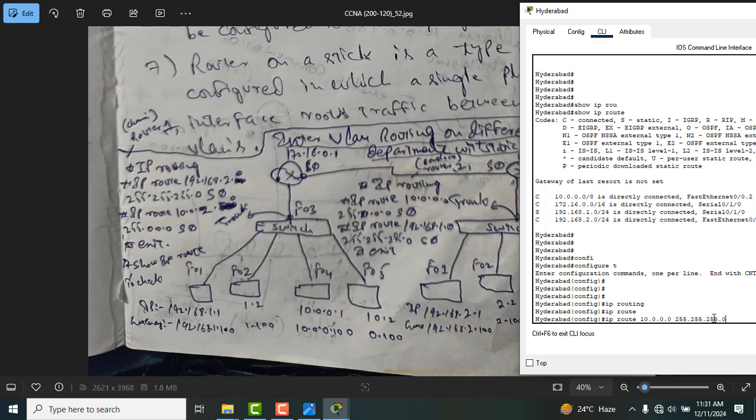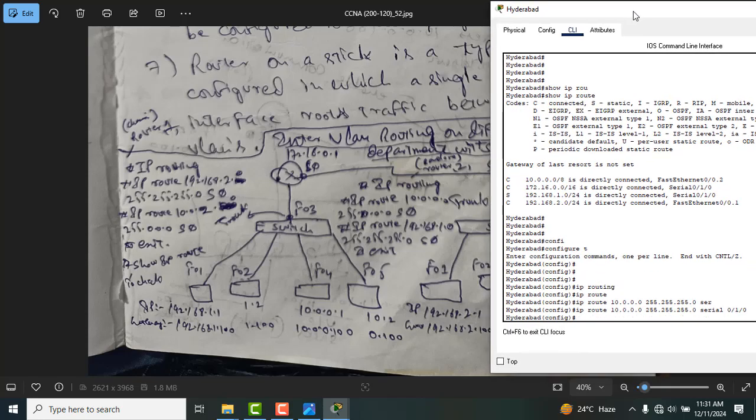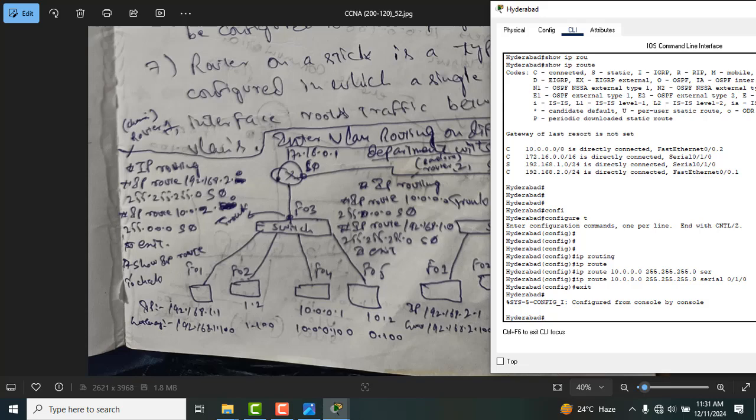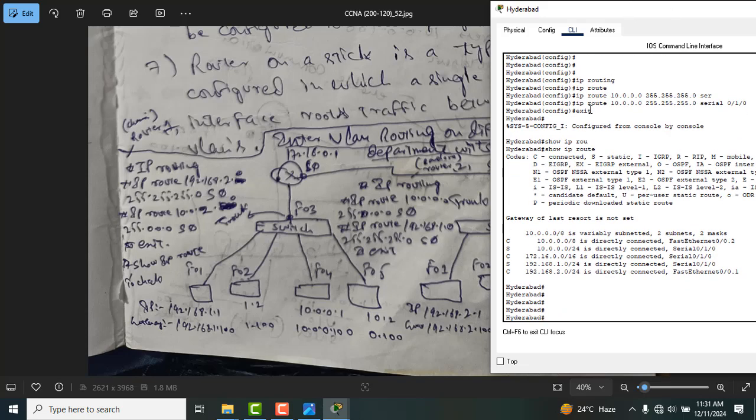Via serial 0/1/0. Enter, then exit, then show IP route. See guys, it's representing, right? Now it's representing, guys. 10.0.0.0 directly connected to serial 0. So that is the routing that was missing.